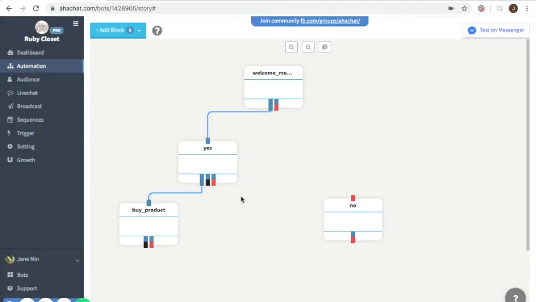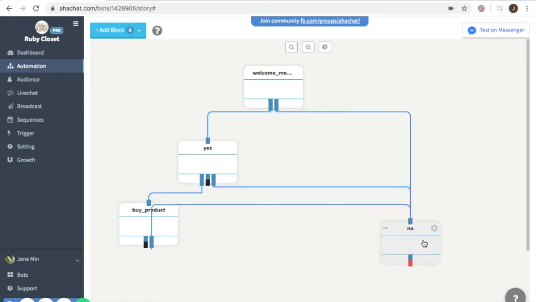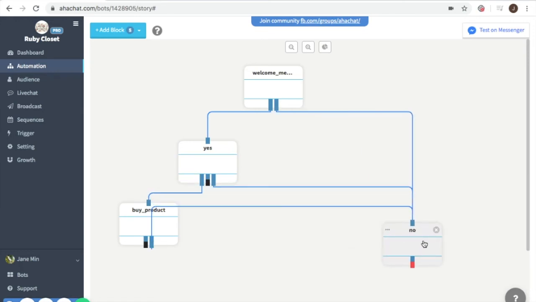All right, so remember that this one were also no answers. So you can just simply connect all of it in this one block so they will have the same responses. All right, and that's it. A simple flow. Now you might be wondering if this conversation would really work. So if you want to try it, you can always click this test on Messenger button right here.